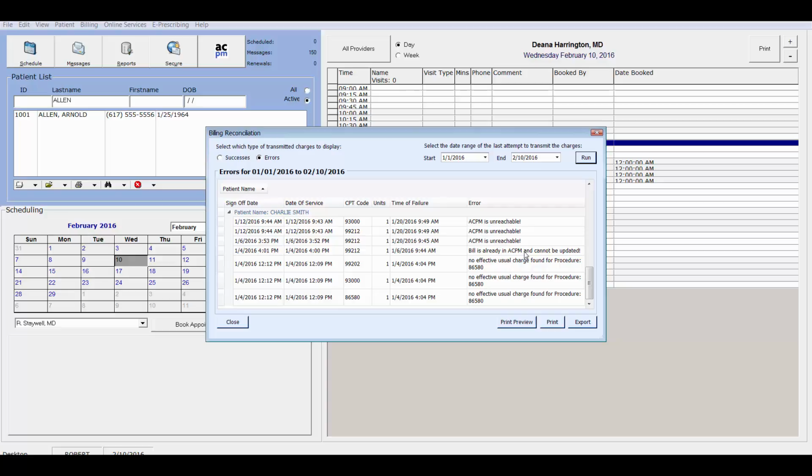"The bill is already in ACPM and cannot be updated." So that means that this patient's date of service has already been sent or entered in ACPM and it can't be resent.